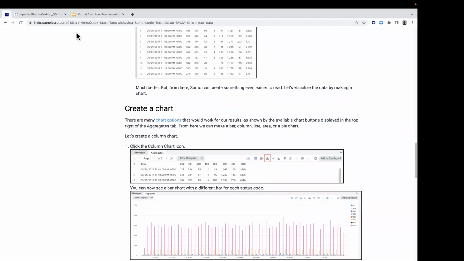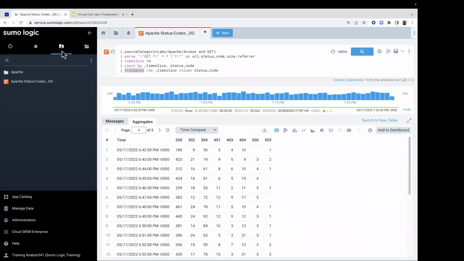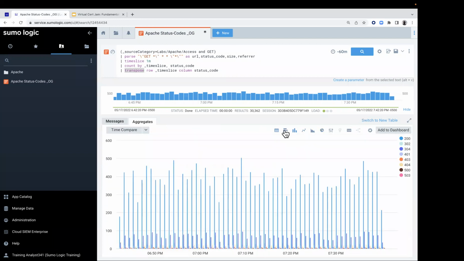Okay. Now, going back to our CIP, again, we have an aggregates tab, so we'll be able to see our chart options. So this third icon there is your bar chart, your column chart, line chart, and so forth. You have a pie chart as well. So if we go ahead and click on our column chart, we now see our actual data in a chart fashion.